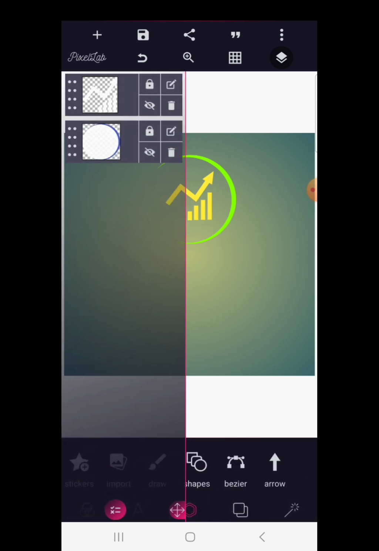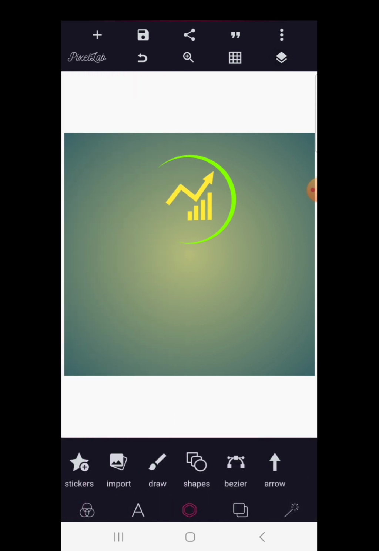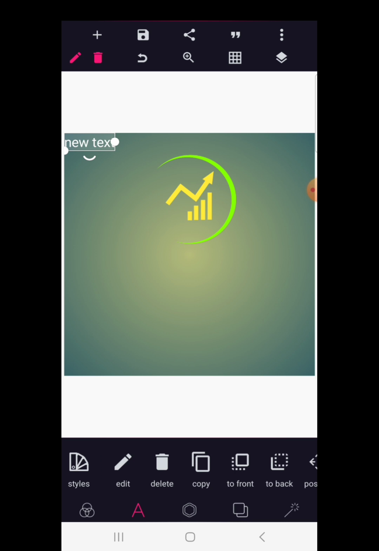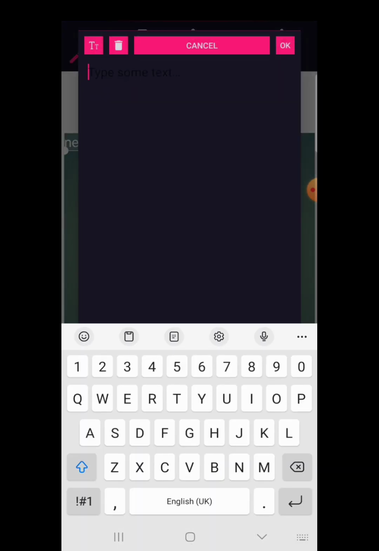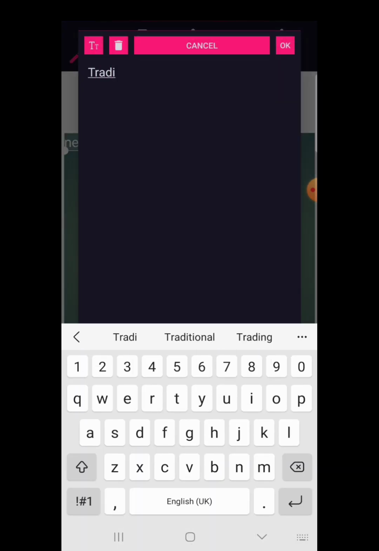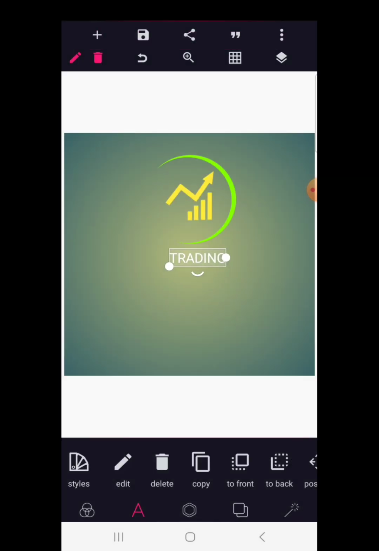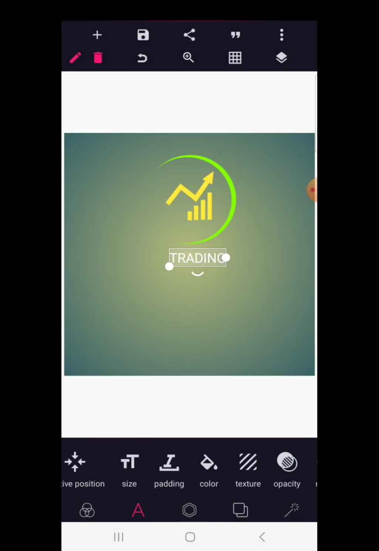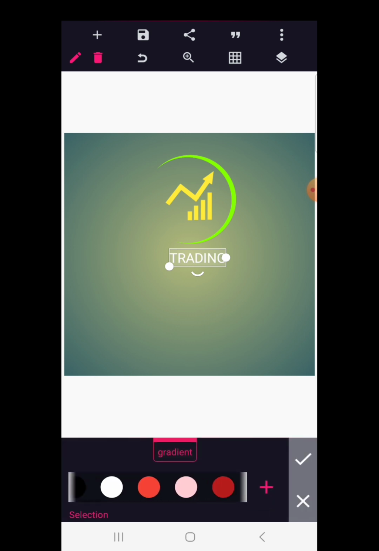So the next thing that we're going to do right now is to write the name of the trading company. So it's called Trading Guide. It's a brokers and investment management company. So I'm going to write trading first of all. Then I want to go to color and give it this dark blue.